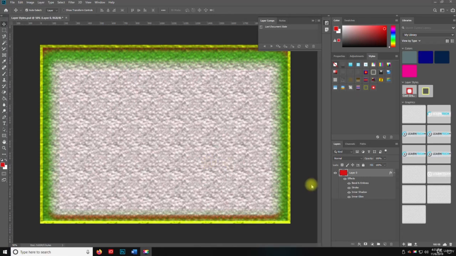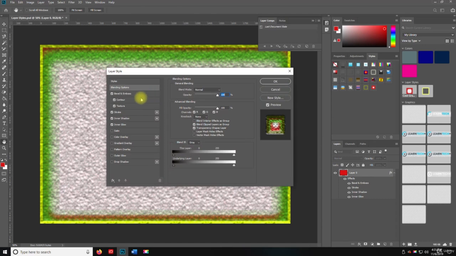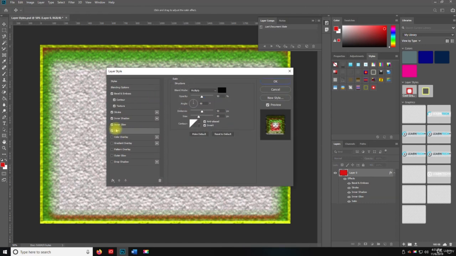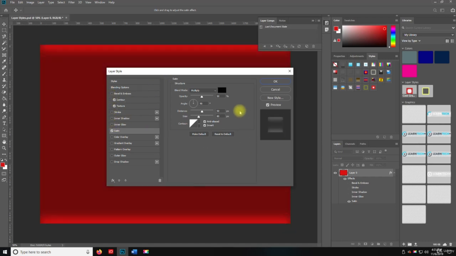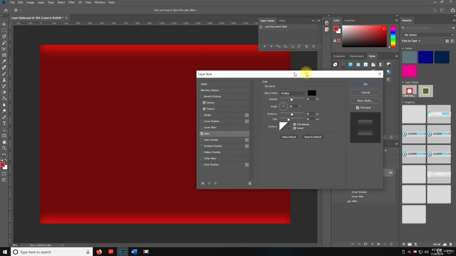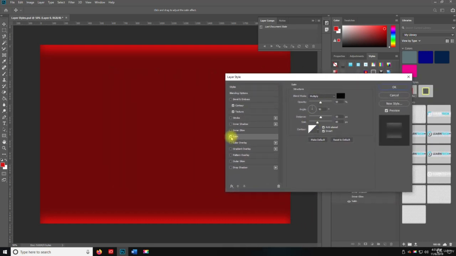All right, welcome back. So in this video, we're going to talk about the next effect here. So let's click on Effects, and we're going to go down to Satin. So I'll turn off Inner Glow, Inner Shadow, Stroke, and Bevel and Emboss, and we'll go right to this, and you can see already that it's added that effect.